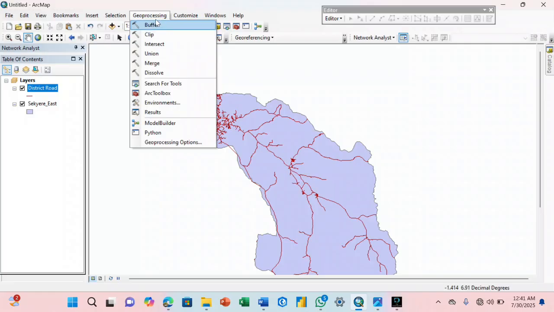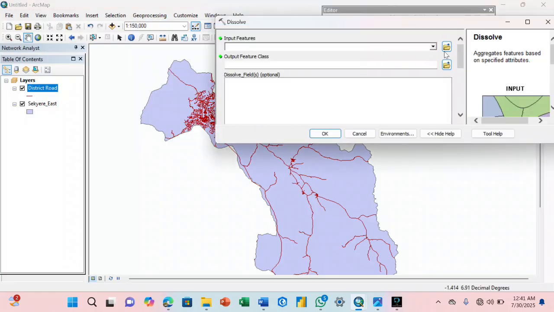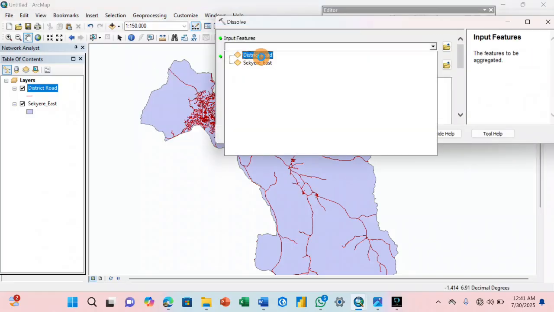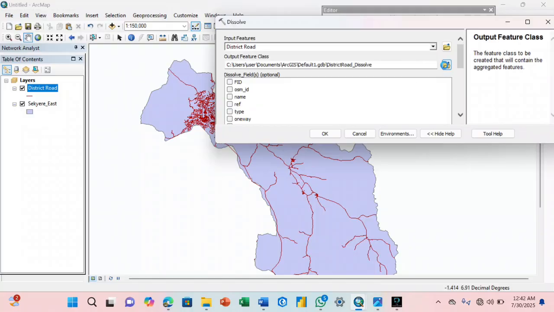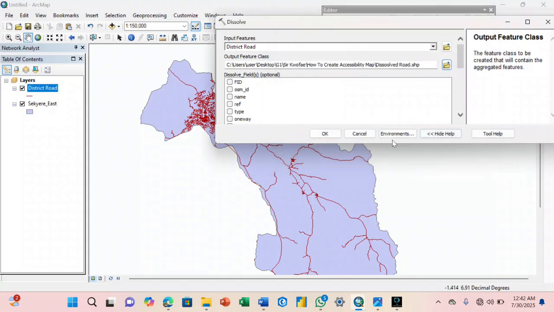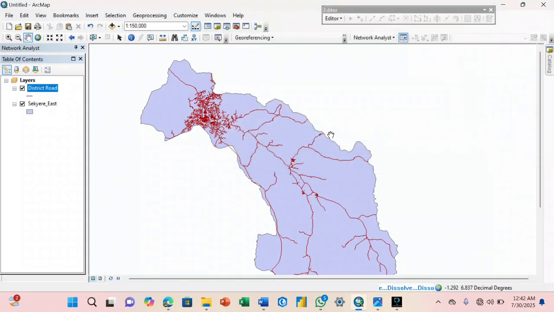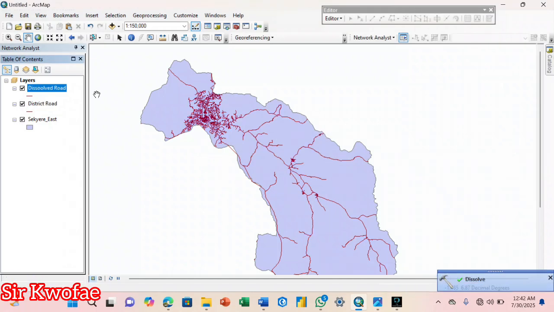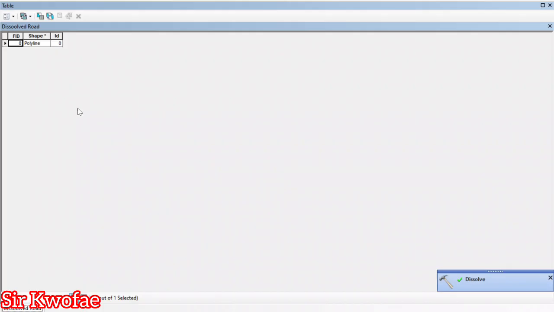You go here, geoprocessing, dissolve. Then you choose the road. Let's specify where we want it to be saved. Name it dissolved road. It is saved. Now let us go there. This is it, right? Yes.